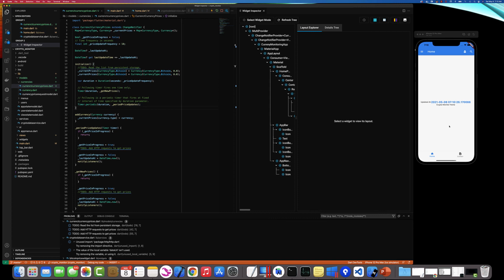Now you can notice that every 10 seconds this is going to change. 7:10:36, that is the update. The next one will happen at 7:10:46. Here we go. So now you can see how the timer is used. That's all you need to do to use timers in Flutter.